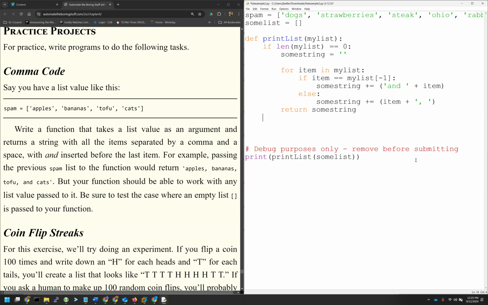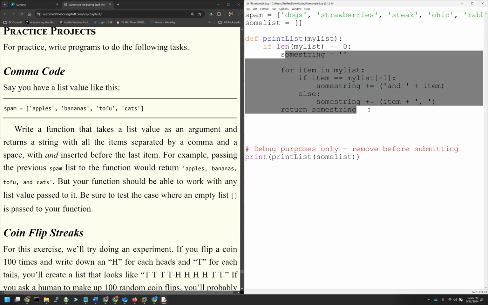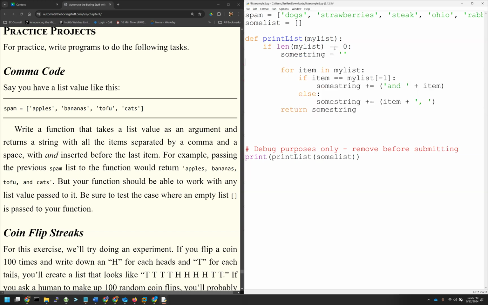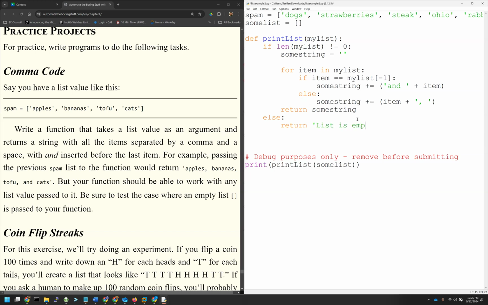There's something wrong with this code here. Yeah, right. We're checking to see if it's equal to 0. If it's 0, we don't want to run this code. We want the opposite of that. So what should we do here? We could either end it right then and there, or we could say if it's not 0, do this, do else, and in this case, return list is empty, something like that. Some kind of empty string. And that would do that.